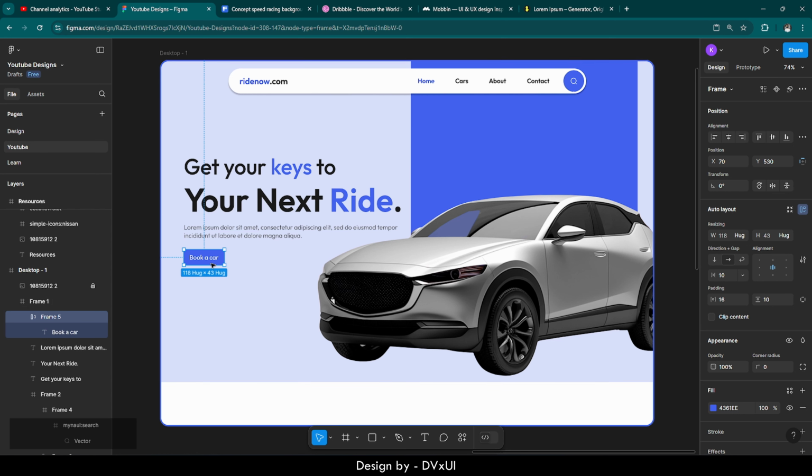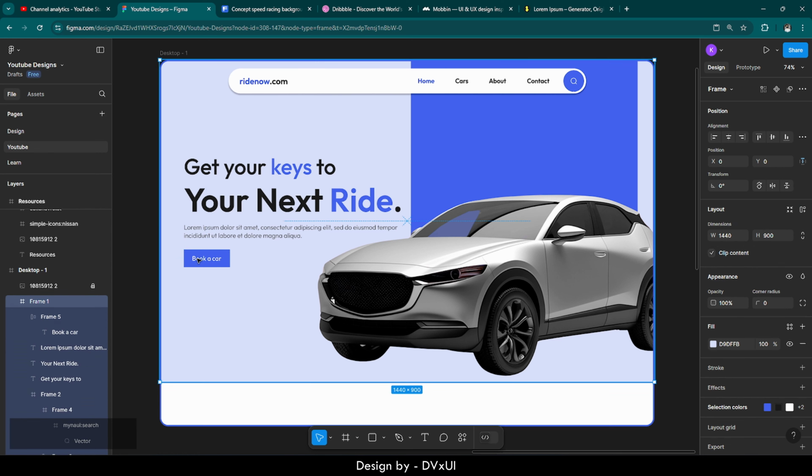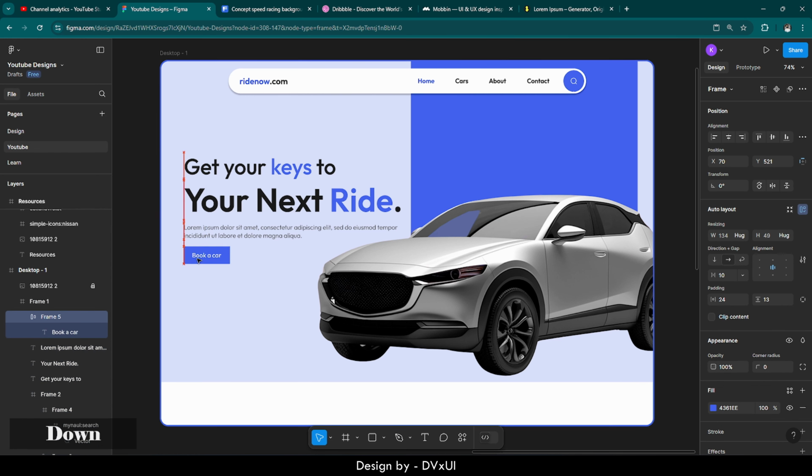Now let me fix the size of this button. So for the horizontal padding, let's go with 24, let's say, and for the vertical padding I'm going with 13. Looks great, we can keep it. So let's place it over here.